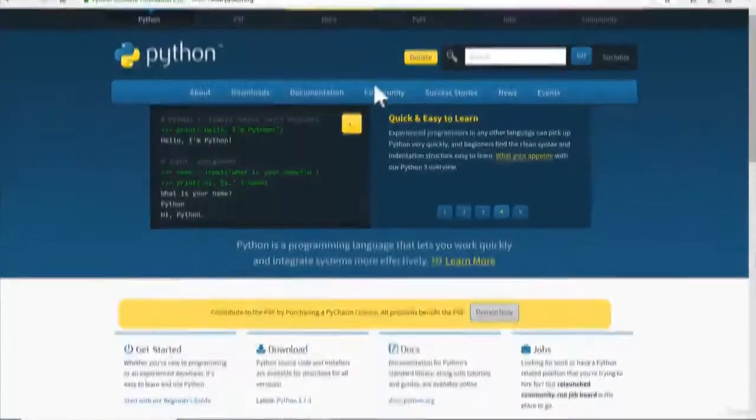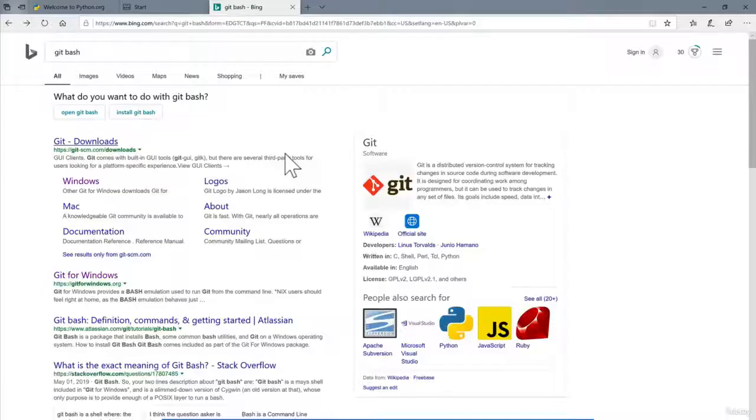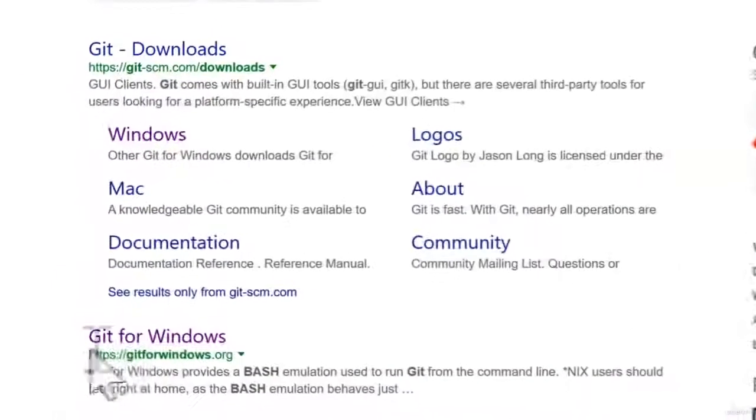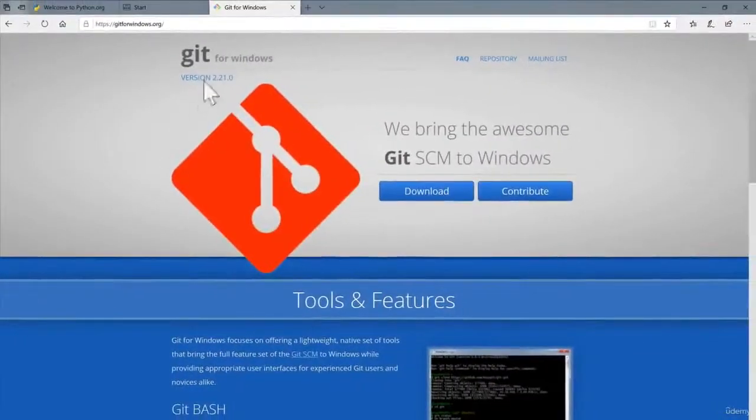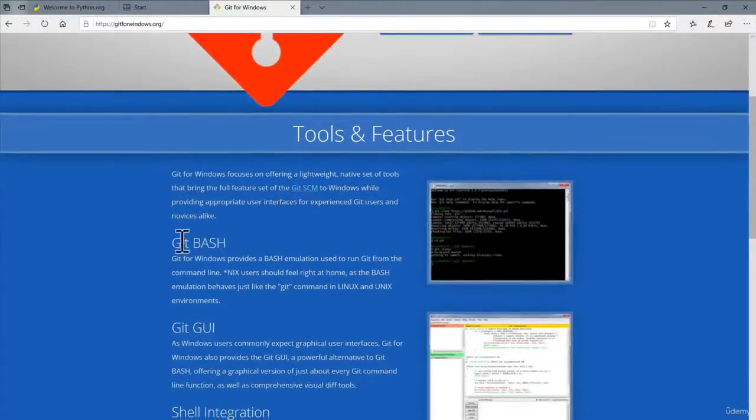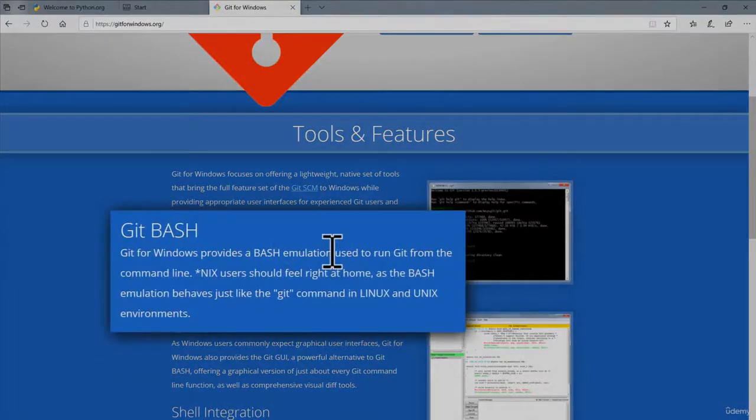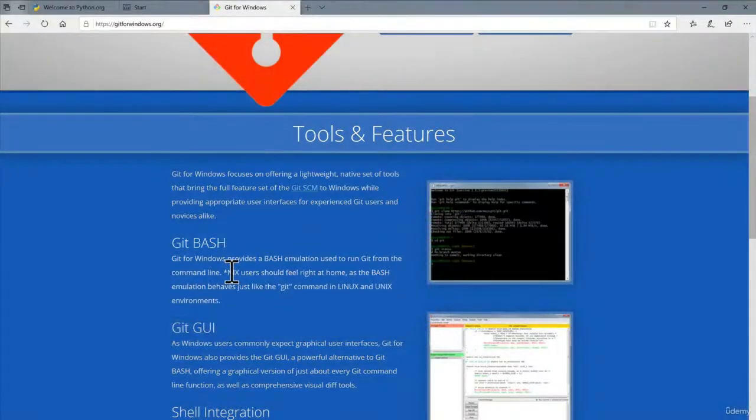Another option for Windows is something called Git Bash. So for Git Bash, if you go to Git for Windows, you'll see here that it comes with Git Bash, which underneath the hood is a bash emulation, a shell to allow us to use Unix commands that can be used on Mac or Linux on the Windows machine. So that if you ever watch a tutorial where the instructor is using a Mac, for example, you can use those same commands.